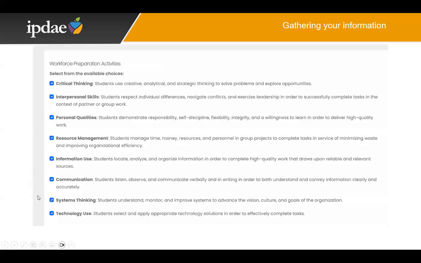Okay, so for your workforce preparation activities, you can see that this is lovely. It's already out there for you. You get to read through these and say, yes, yes, yes, whichever ones you know you're going to be covering in your IET program. And hopefully most of these will be selected. I read through all of these and I knew that they would be covered in our Intro to Drafting program, so I selected all of them.